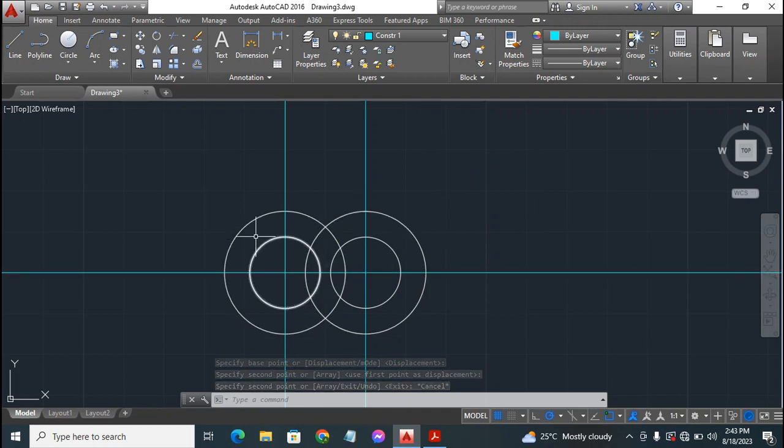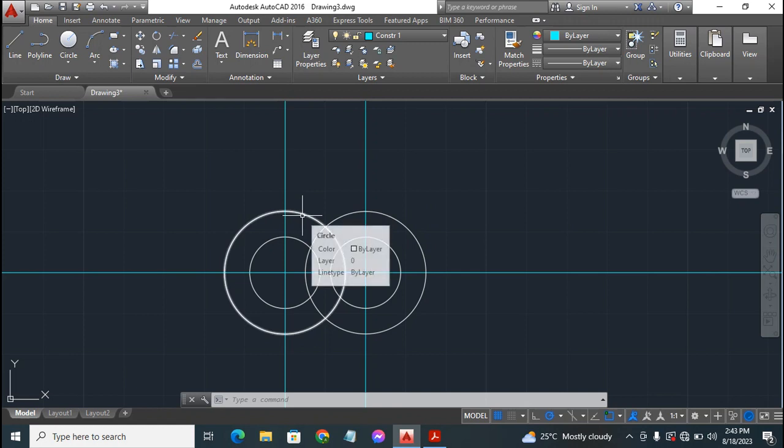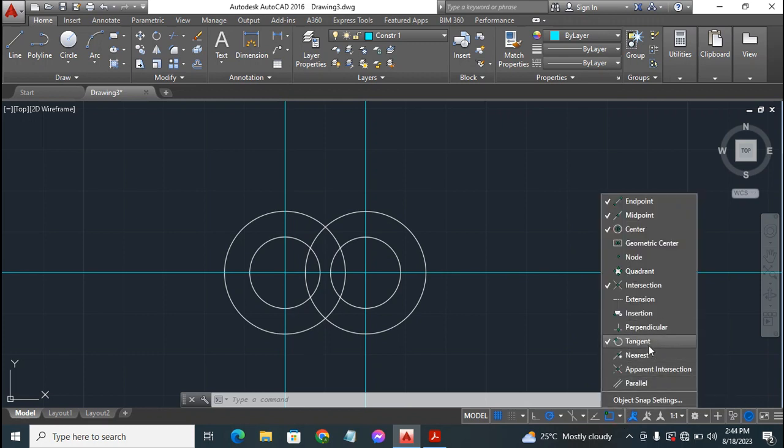The other thing expected of us is to get a tangent line that is going to touch these circles at tangent points. This tangent line is going to join the two outer circles and the smaller circles inscribed in the bigger circle at one point. So we go to the bottom right of our screen where we have the object snap, click on the drop down menu, and ensure the tangent option is highlighted. Once it's highlighted, you can deselect some of the other options so that we don't have difficulties locating the tangent point on these circles.